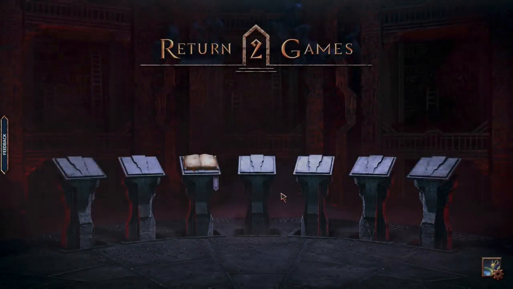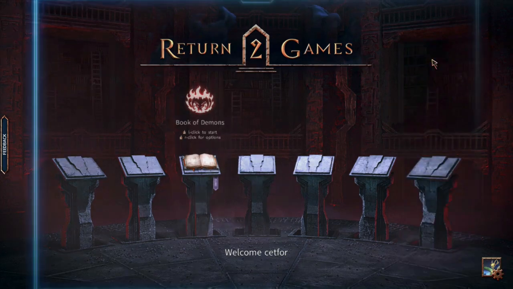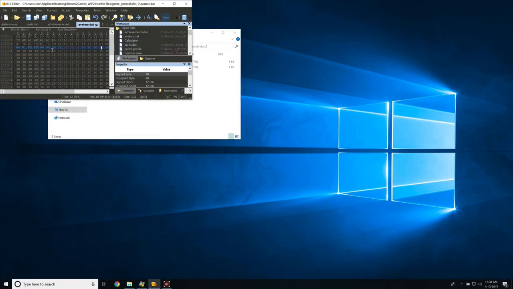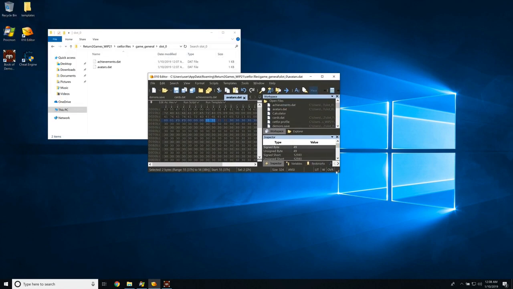All right, so let's open Book of Demons demo one more time. Go back into here. Okay, now they're unlocked. So for some really strange reason, when I just unlocked one, it didn't take it. Now we have 1, 2, 3, 4. I don't understand why that happened.